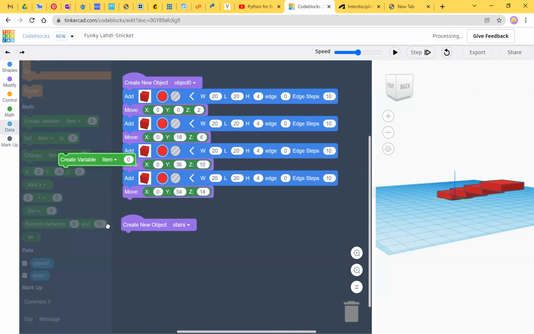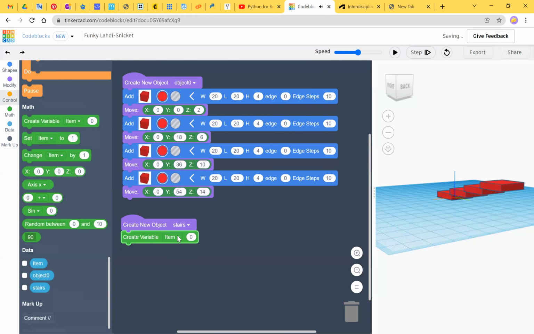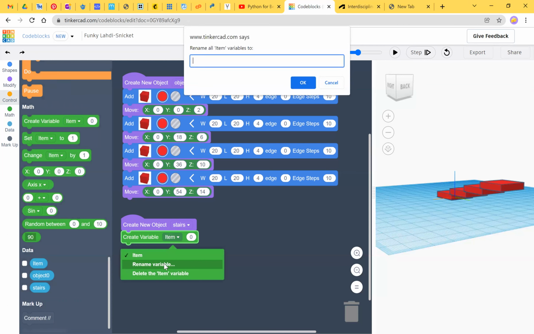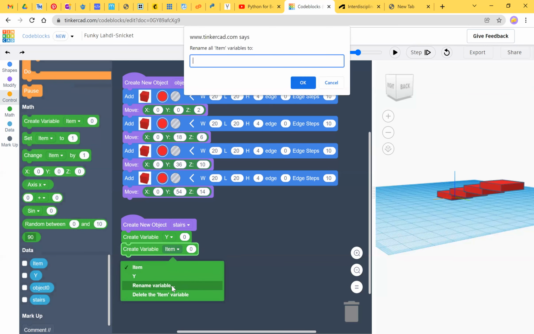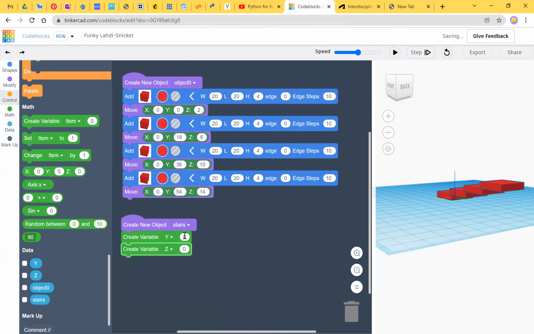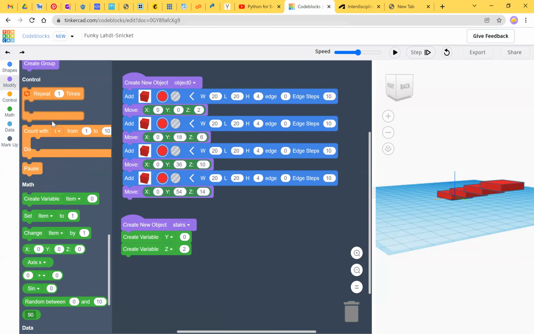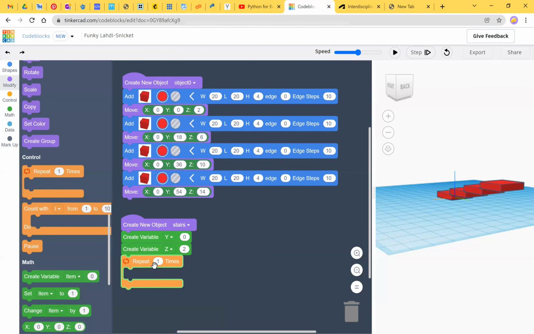create variable item. I will name it, let's say, y, and create variable item. I will rename it Z, and I will be setting Y to 0 and Z to the value 2. Okay. And after that, I'll go for the repeat. And as you can see, you can repeat as much as you want for the stairs. I'll be doing 4.